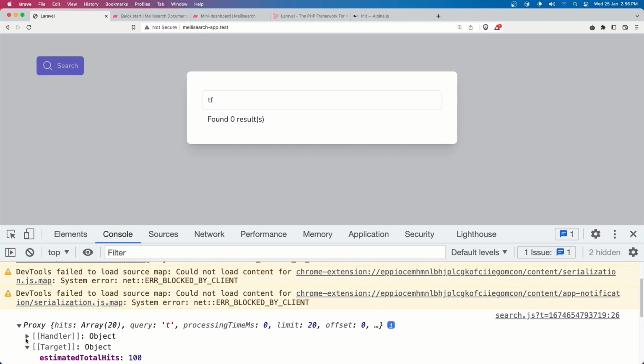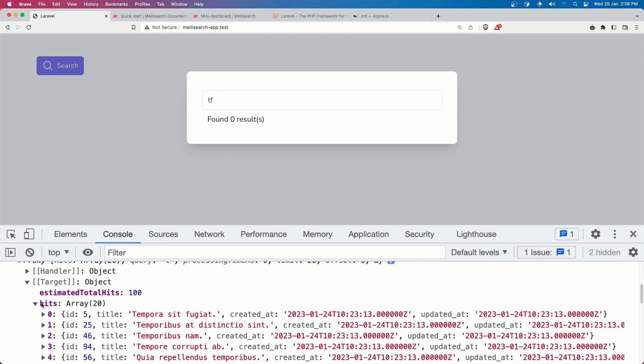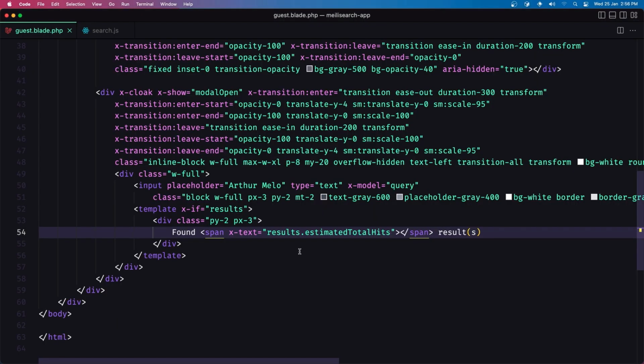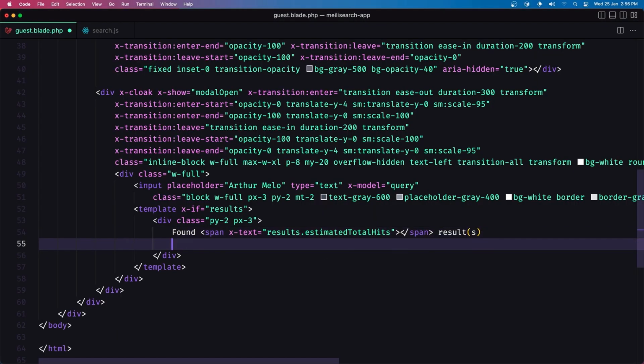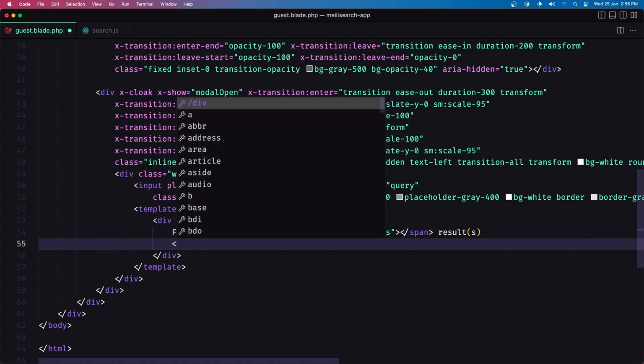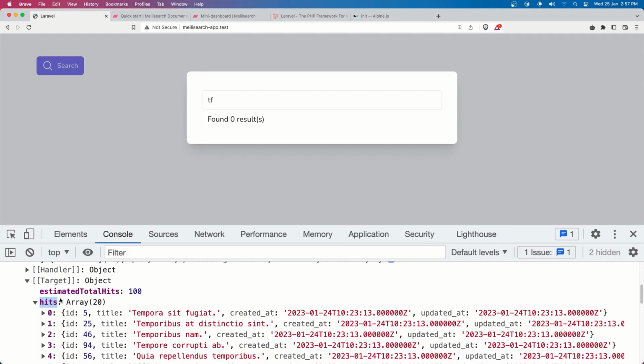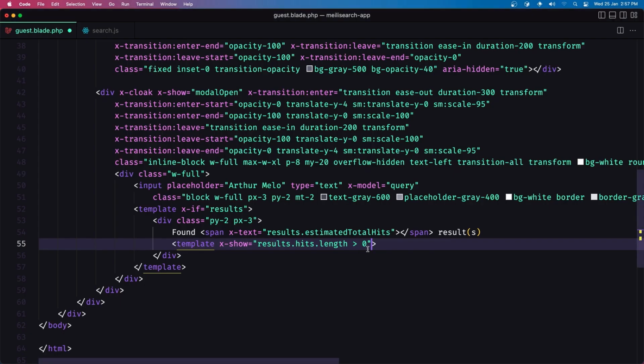Then after this one, I'm going to display the hits. So then we need to make an v-for, or not v-for, x-for. It's not Vue.js, but it's Alpine, so we need to make x-for results.hits and display the title. Okay, so let's do that. After this one, and here I'm going to add a template. I'm going to say x-show. I'm going to show this if the results.hits length is greater than 0, so results.hits is an array. If the length is greater than 0, I'm going to show this, and I'm going to make the x-for here.